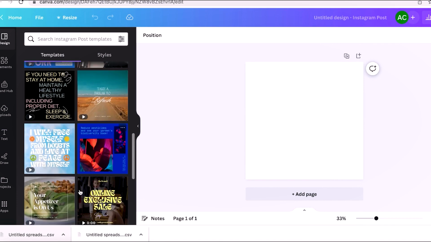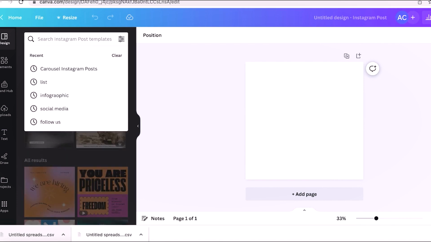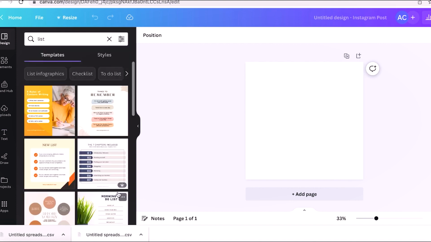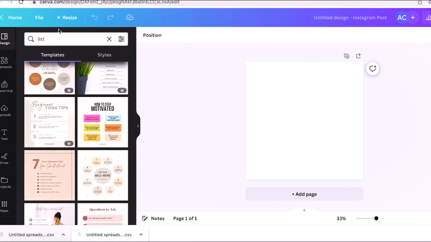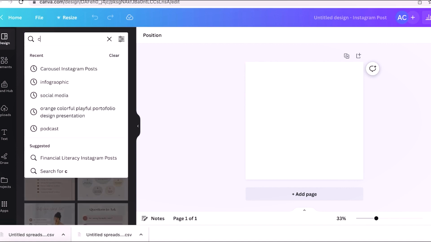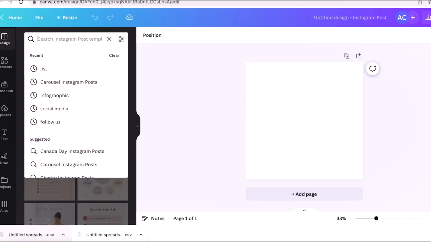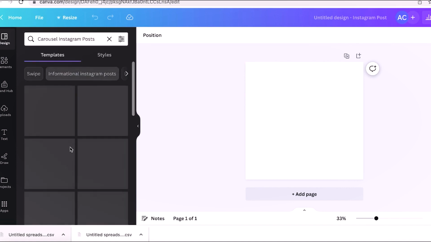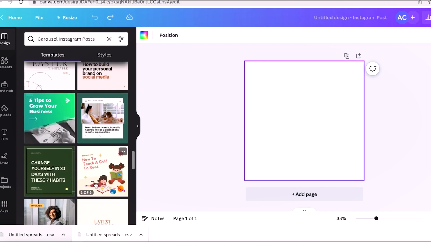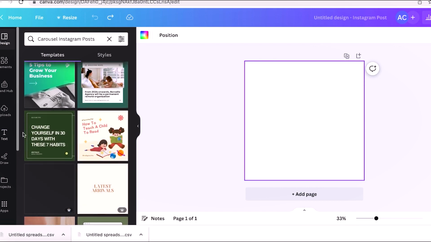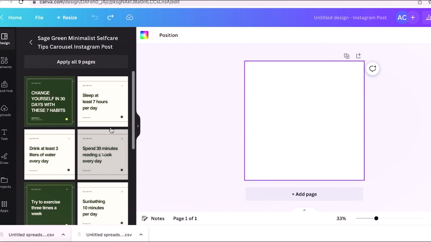Now you can scroll down and choose from a variety of templates, or you can actually type in the kind of template you want. I just typed in list, not quite giving me what I'm wanting, so I'm going to type in carousels instead, and that's going to give me some options on just different slide styles, and this is kind of meant as an infographic.